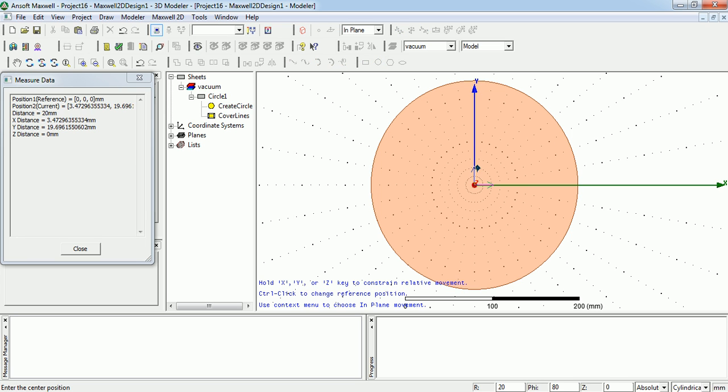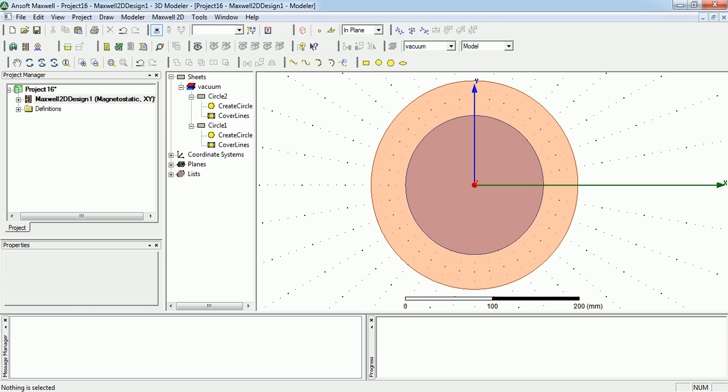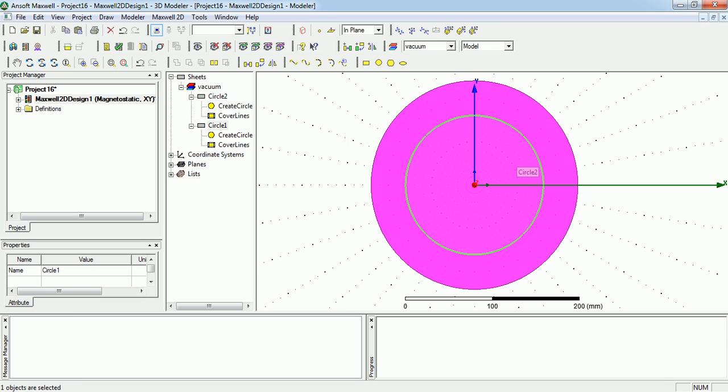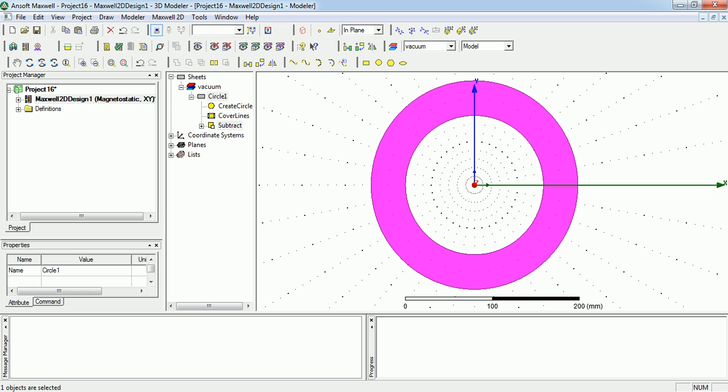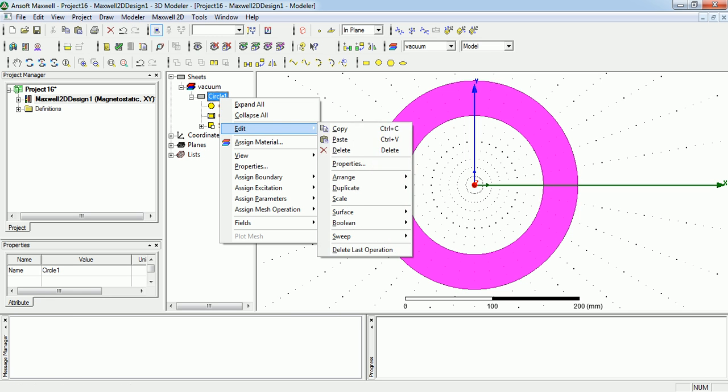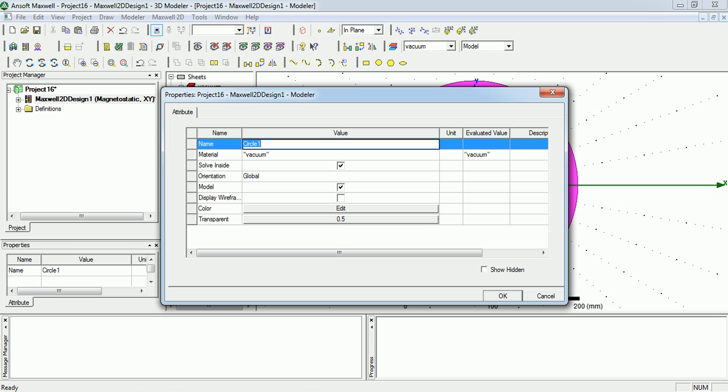I'm drawing the second circle. Let it be 80 mm. That is my stator inner dia. Now I have to subtract. Select with Control both the circles and go for subtract. Circle 1 is my outer circle, circle 2 is my inner circle. I am subtracting that. Let me rename this also. Edit, properties, rename, this is my stator, and OK.